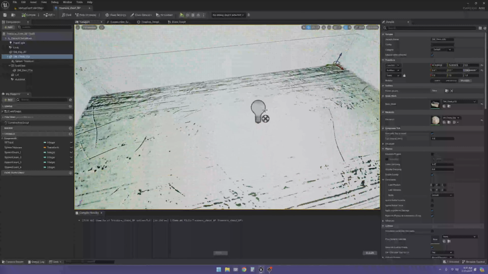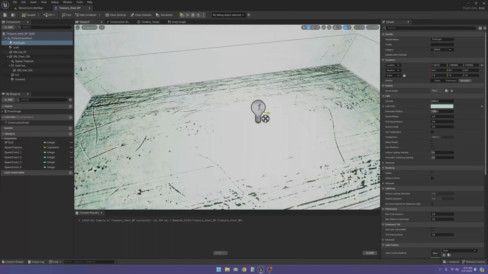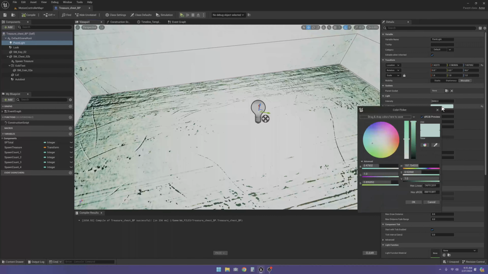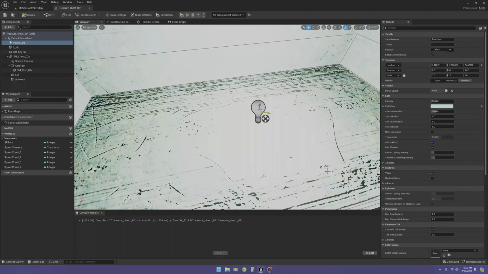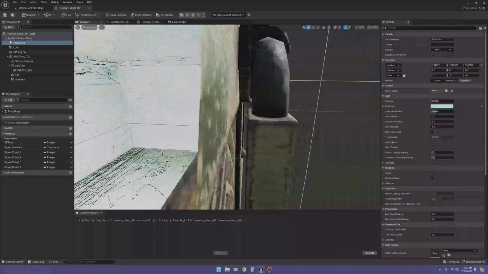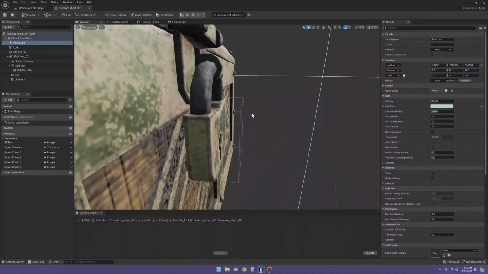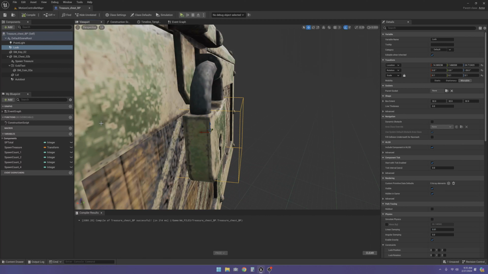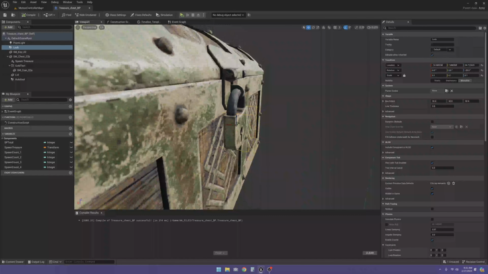Inside the box, I put a light in here. And I chose this nice little light green blue for the color. And then here on the box, I have a lock collision. Okay, still following me?